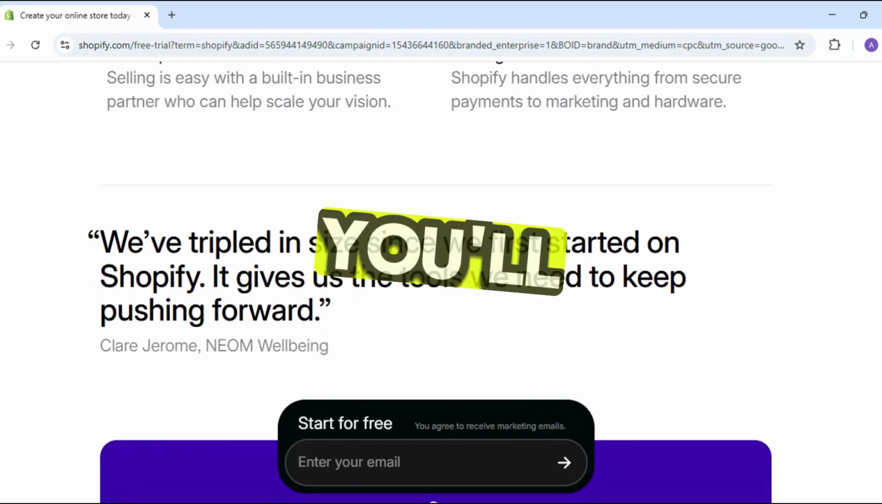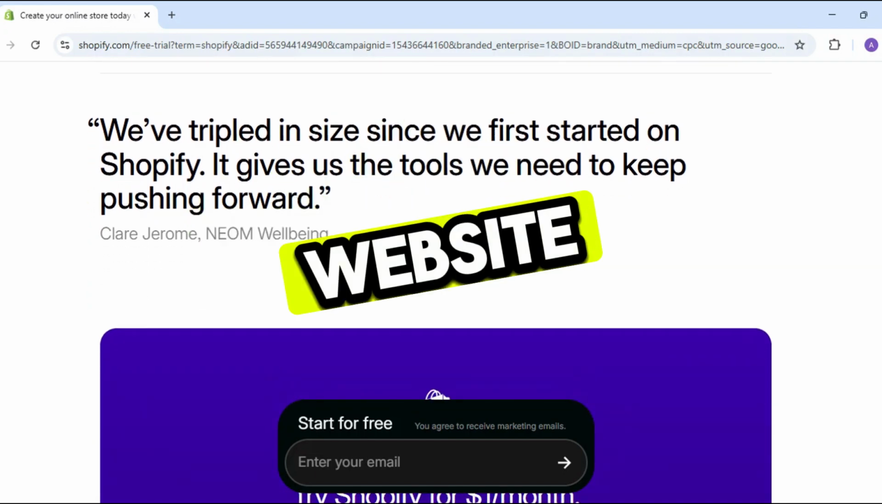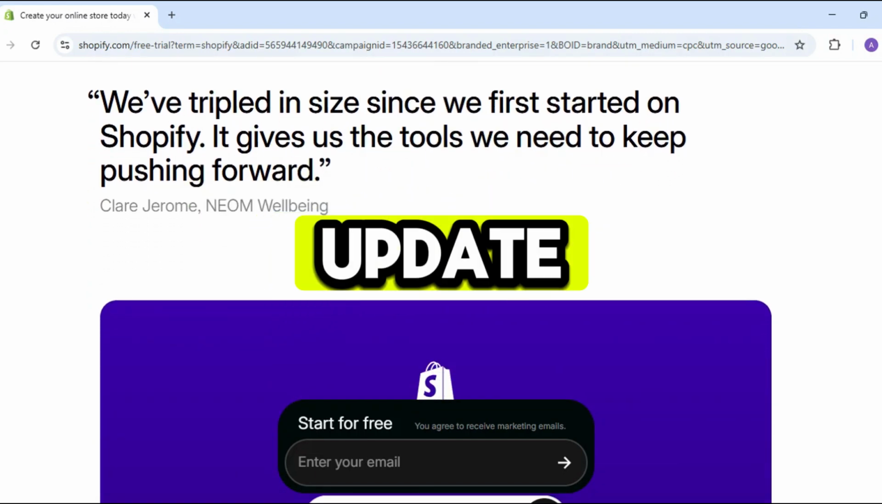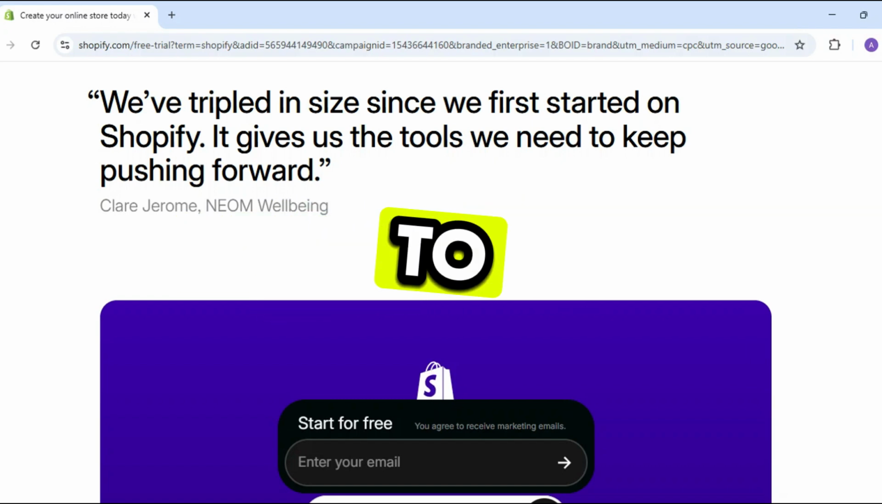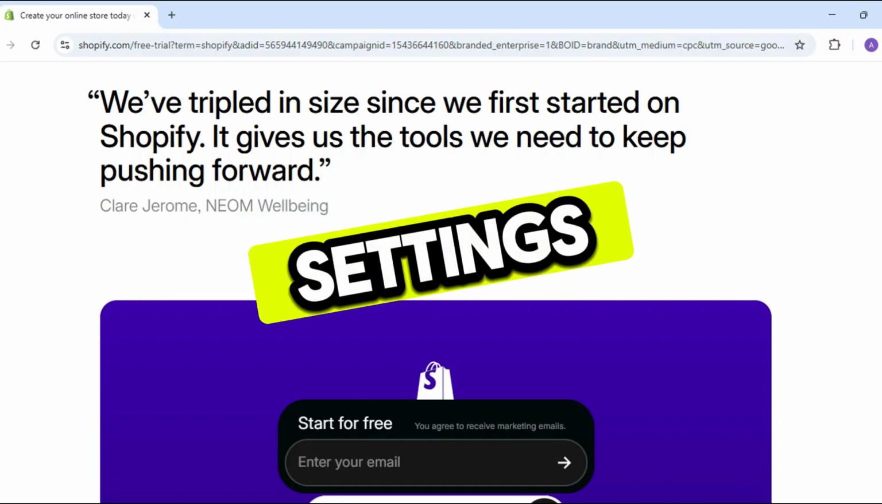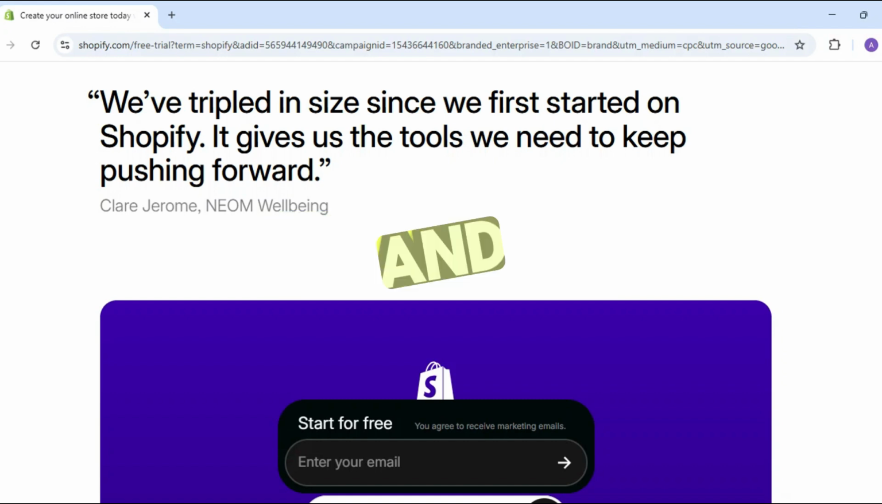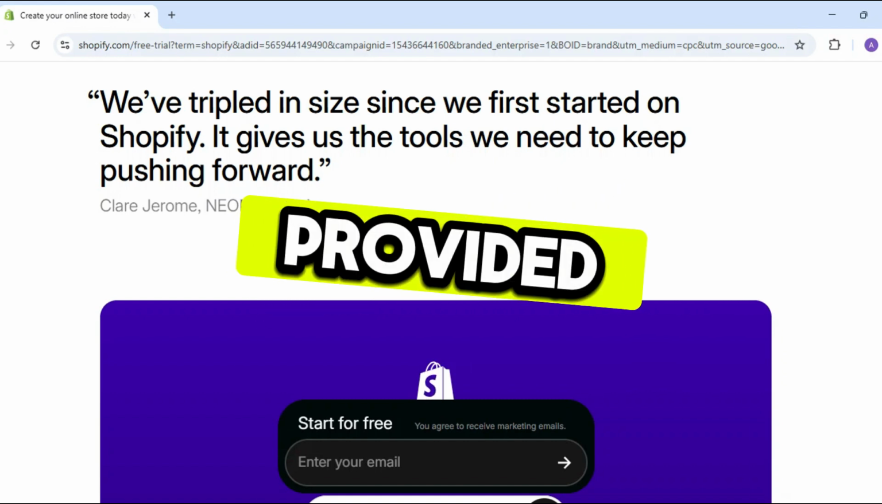Here's the key part: you'll need to log into your domain provider's website, where you bought the domain, and update the DNS settings. You're essentially telling your domain to point visitors to your Shopify store. The exact settings you need, like changing the A record and name record, will be clearly provided by Shopify.